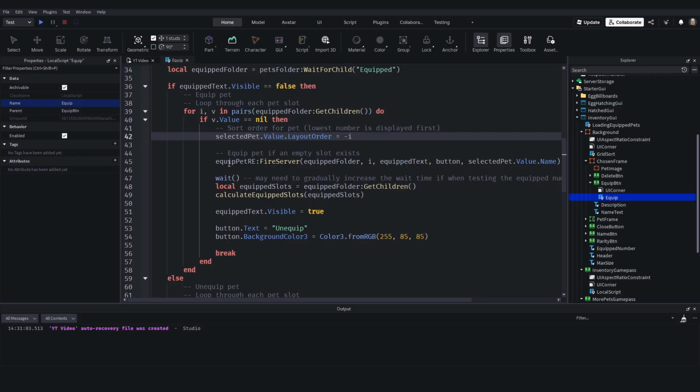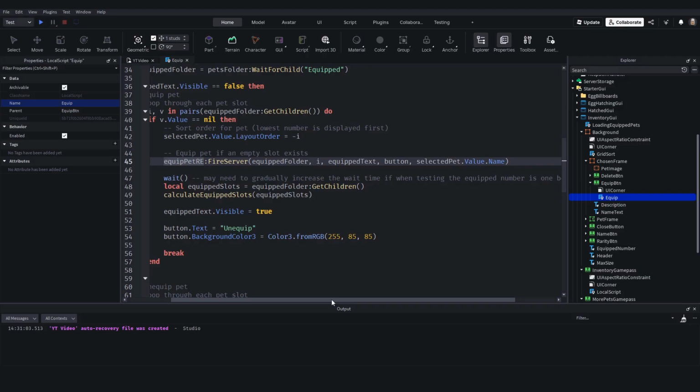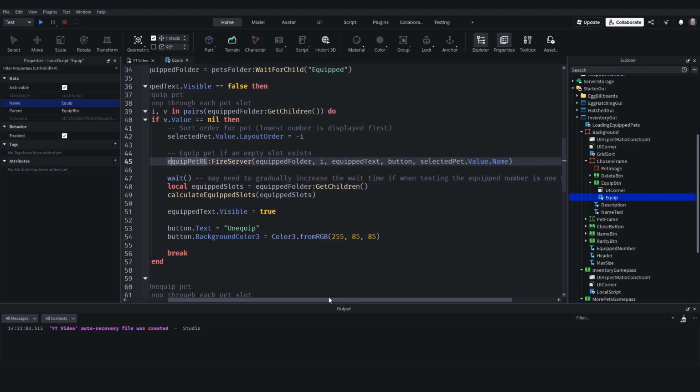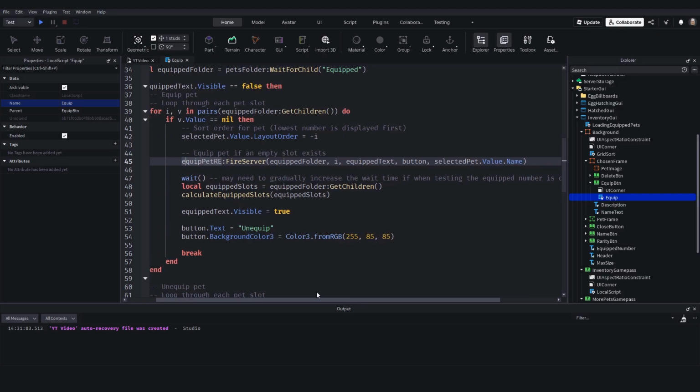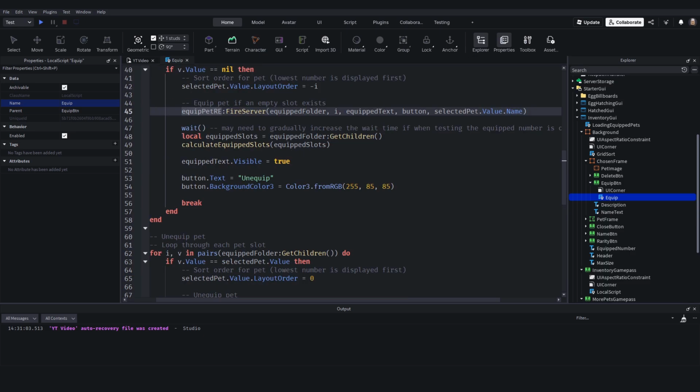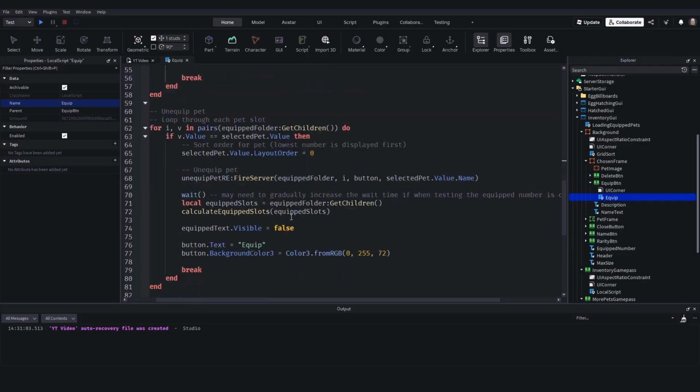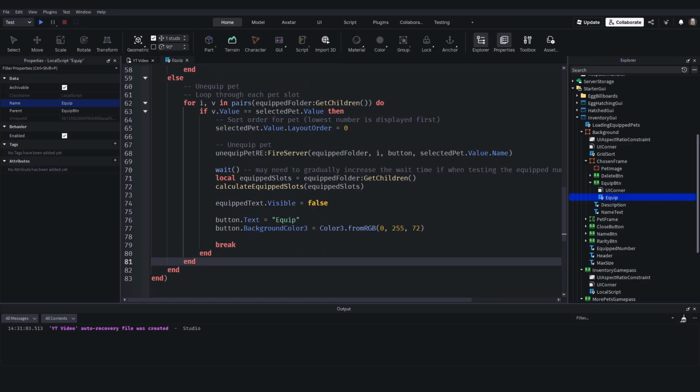We then fire the equip pet remote event, passing the equipped folder, the equipped text, the button, and the name of the selected pet. Once the pet has been equipped on the server, we calculate the equipped slots and then set the equipped text to visible and update the equip button text and color. We do the exact same for unequipping pets, but we set the layout order to 0 and fire the unequip pet remote event, passing the equip folder, the equip button, and the name of the selected pet. We also hide the equip text instead of showing it.